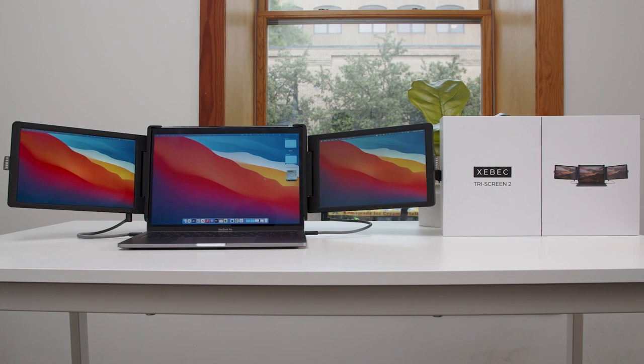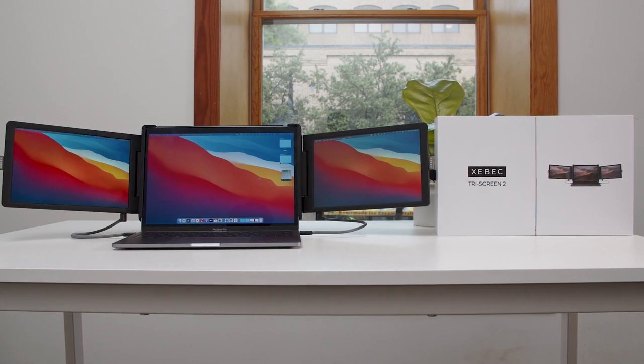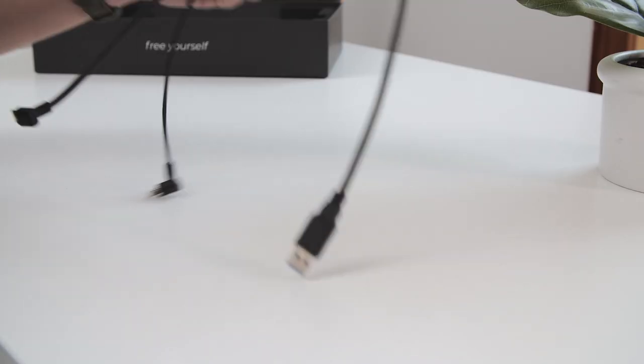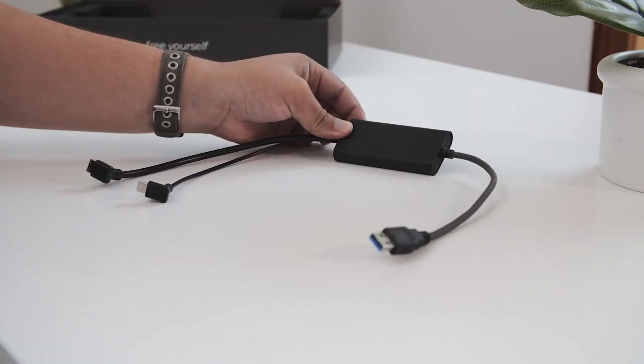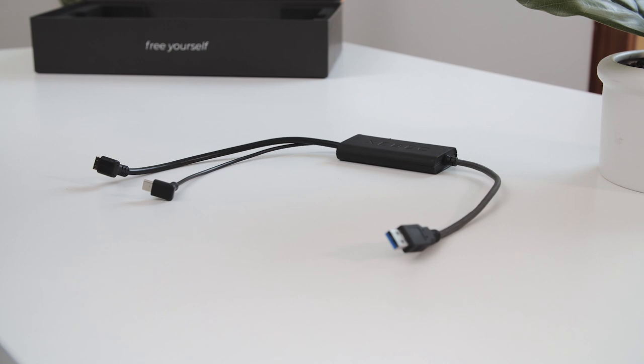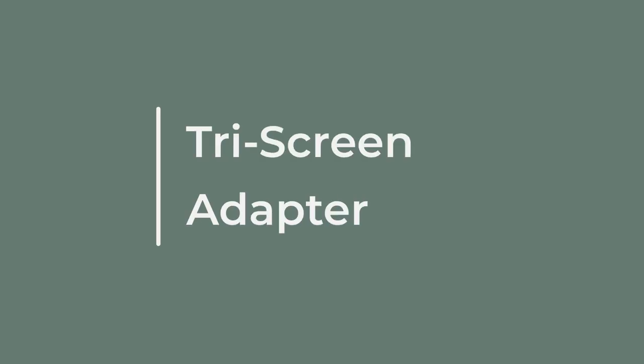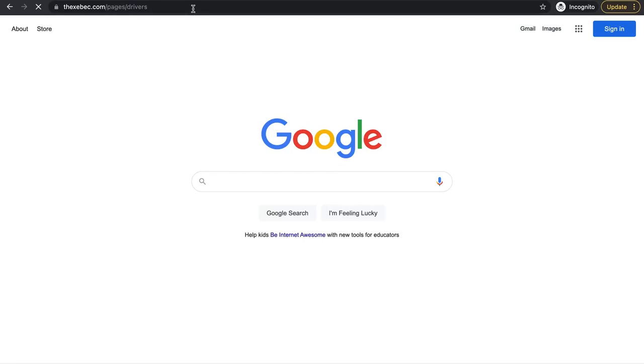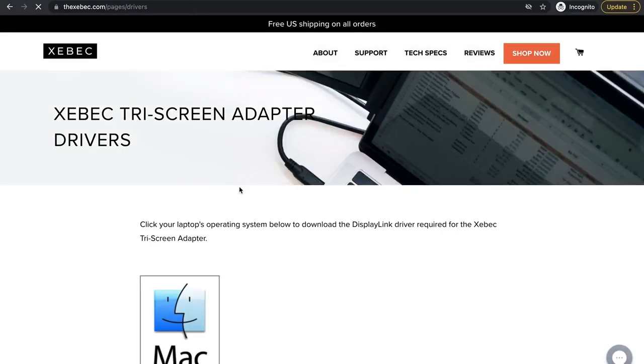If your laptop doesn't have at least two USB-C display ports, two HDMI ports, or a combination of the two, we recommend using our brand new Xebec Tri-Screen adapter. If you didn't purchase a Xebec Tri-Screen adapter at checkout, visit our website at thezebec.com/adapter to snag one. The Xebec Tri-Screen adapter allows you to connect any laptop to your Tri-Screen 2 with just a single cable per screen. To use the adapter, you'll need to download and install a simple DisplayLink driver.